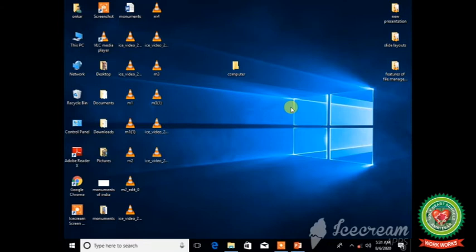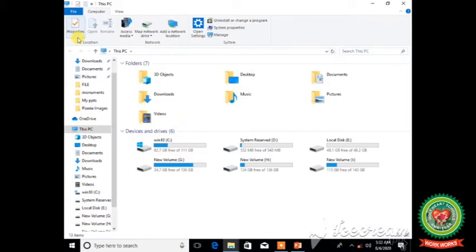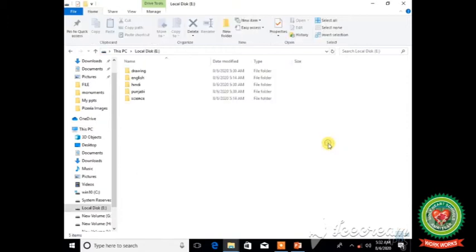Students, we are going to delete a file or folder from any drive. For this, firstly, open This PC folder, then open any drive, for example, E drive. From here, you can observe that I have 5 folders of different subjects. And I want to delete the drawing folder. For this, firstly, select the folder by clicking on it. Then, from the Organize group, click on the Delete drop-down button.